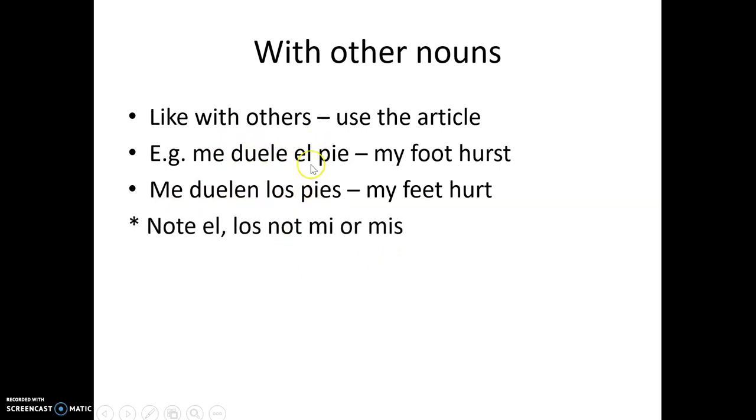Note for when we're doing parts of the body, though, we don't ever use me or mis when we're talking about our own parts of our own body, because the Spanish tend to assume it is your parts of your body that are hurting. So we don't put me or mis, we put el or los or la or las.